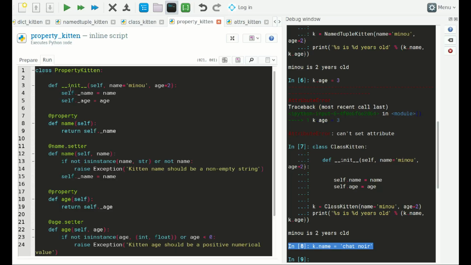The beginning is quite similar. It has, as our previous class, an init function, a constructor, which takes a name, Minou by default, and an age, 2 by default, and it saves these as properties of itself. But you will see that it actually says self._name is name and self._age is age.